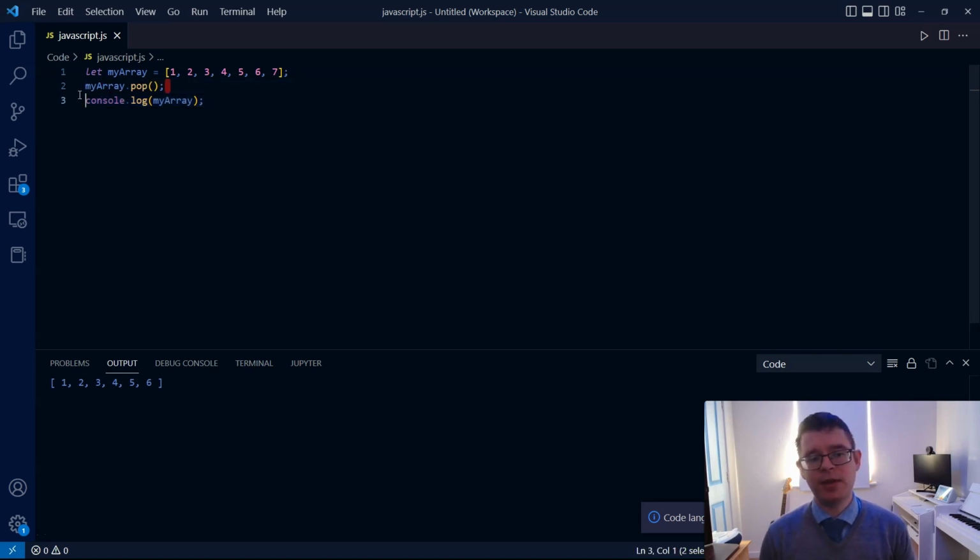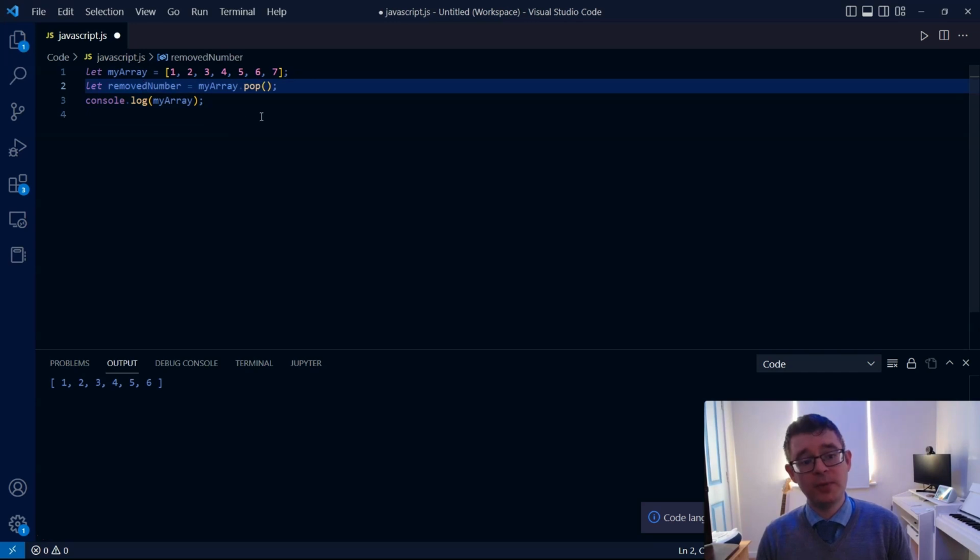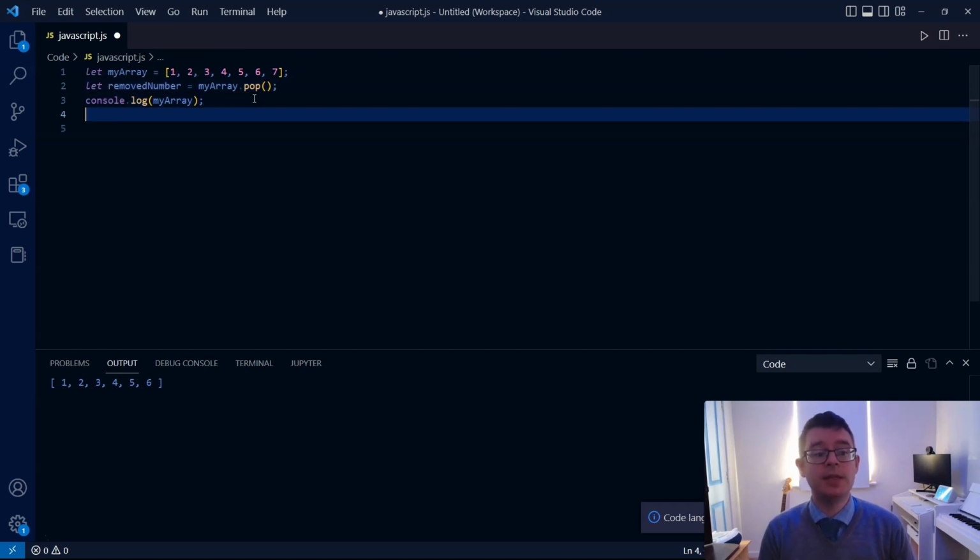Now, this particular method actually returns the value that's removed. For example, we could assign this to a variable. So let's say let removedNumber equals myArray.pop. So myArray.pop is still going to remove the last element from that array, but it's also going to assign the value that's removed from the end of the array to a variable removedNumber. And we can demonstrate that by just console logging removedNumber. And we'll see that the number 7 gets printed to the screen below the array.